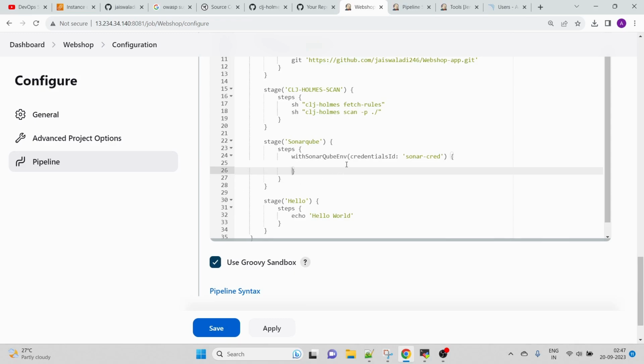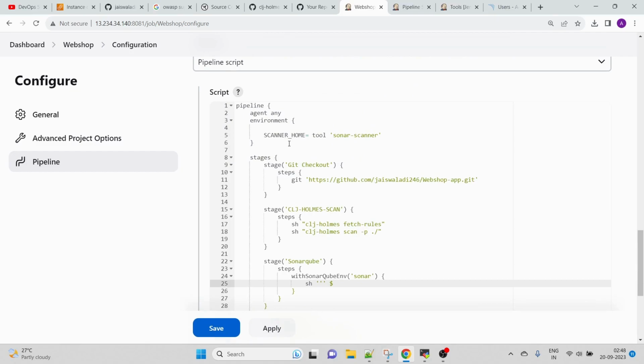Okay, one thing you need to remember: here we are adding a credential ID, but we don't need it because we have already configured the SonarQube server. So instead of the credential ID we can put double quotes and the name of the server that we configured. Okay, and now we can write the steps to execute the SonarQube scan. We might have multi-line code, so in case of multi-line code you can use three single quotes. Okay, now let's call the SonarQube scanner, for which we created the environment here, right?